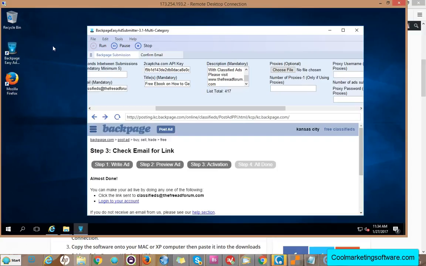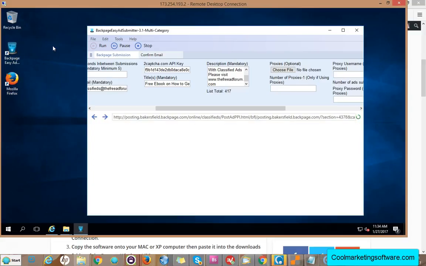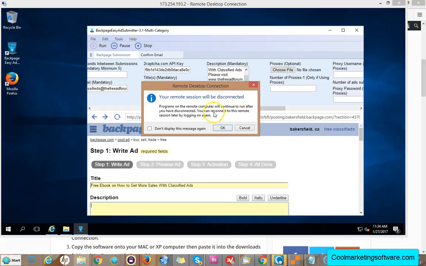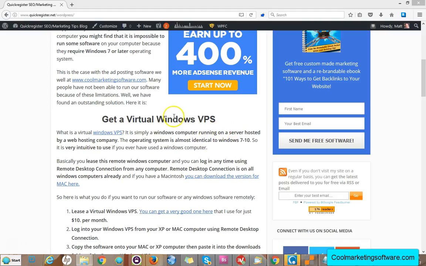It is free. You just log in to the remote Windows machine and here posting ads, and you can have this running 24/7. So I hope this gives you an idea on how to run software if you have a Mac or outdated XP, which I'm running into a lot of people who do, 24/7 virtually. Now what I'm going to do here, I'm just going to log off. My remote session will be disconnected, but guess what? It's still running.